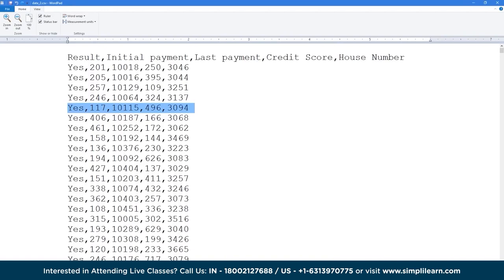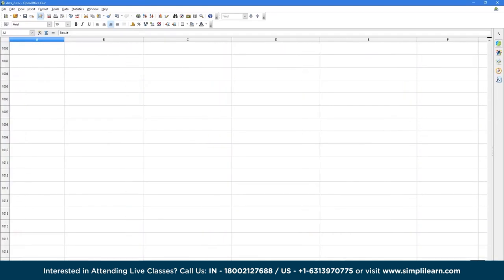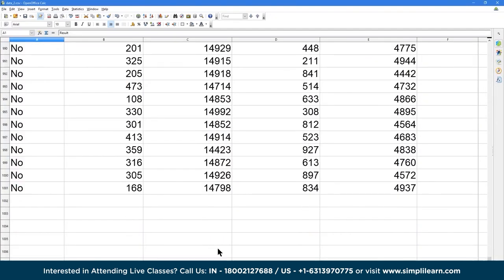And let me flip this over because we're also going to look at this in an actual spreadsheet so you can see what that looks like. And here I've opened it up in the OpenOffice Calc, which is pretty much the same as Excel, and zoomed in, and you can see we've got our columns and our rows of data. A little easier to read in here. We have a result, yes, yes, no. We have initial payment, last payment, credit score, house number. If we scroll way down, we'll see that this occupies 1,001 lines of data, with the first one being a header row and then 1,000 lines of data.